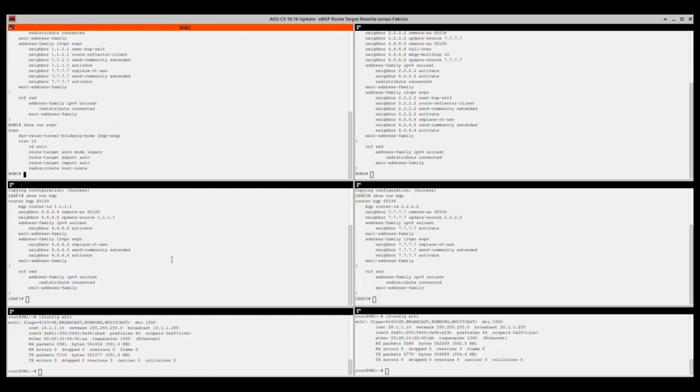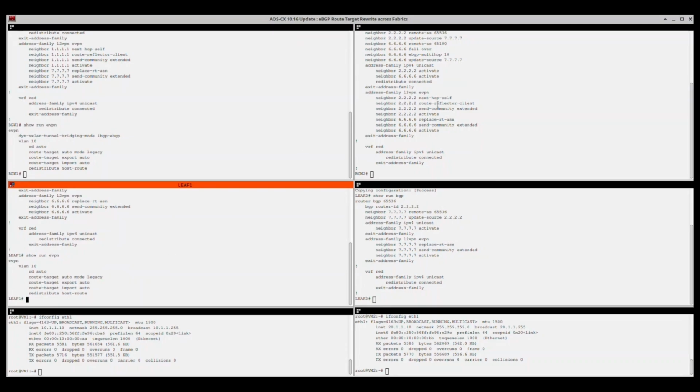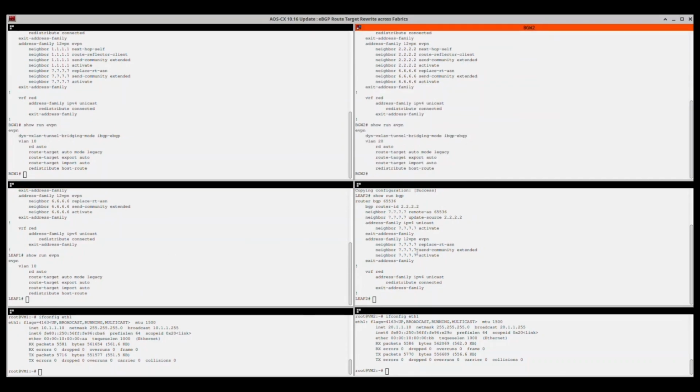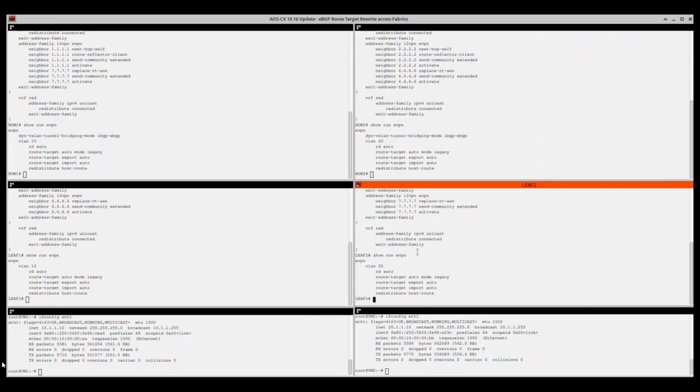Okay, so we're just going to dump the EVPN configuration for all the devices. And you can see that we've specified the route target auto mode legacy that's been discussed already. And as well, since this is eBGP, we've also got the tunnel bridging mode here from iBGP to eBGP on both the border gateways. That would be required for this configuration as well. And then the corresponding VLAN 10 and VLAN 20 for the EVPN configurations on both sides. So this is the routed L3 VNI use case.